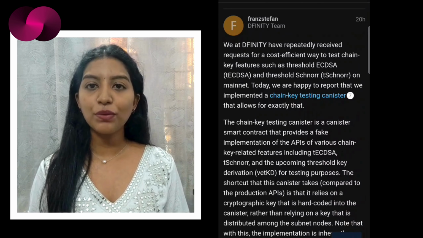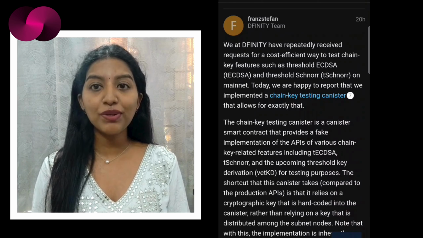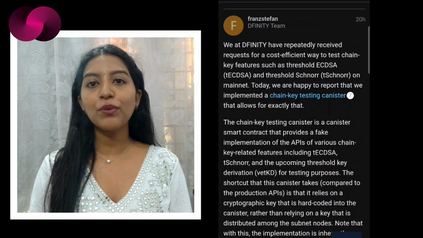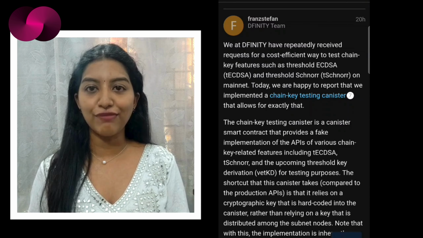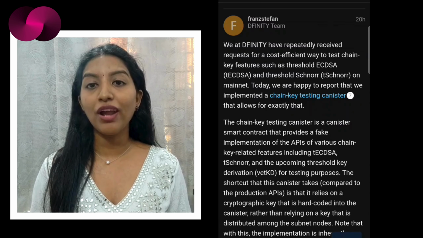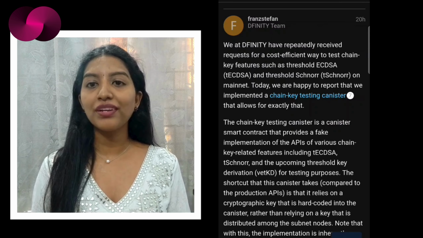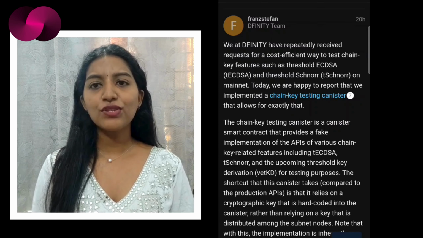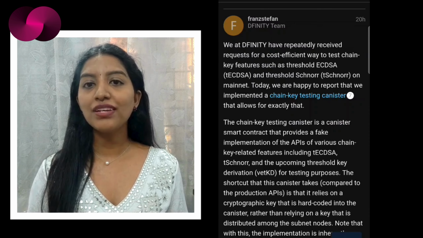The fees associated with the Internet Computer's Management Canister APIs are usually quite high, especially when experimenting with advanced chain key functions. But with this new testing canister, developers now have a much more affordable and accessible way to test these features without worrying about breaking the bank. So what exactly is the chain key testing canister and how does it work?